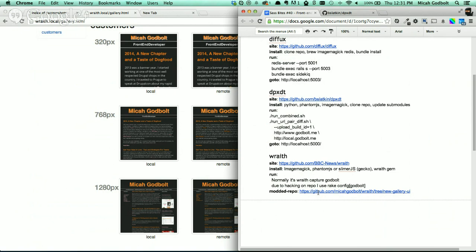So for me, I think Wraith is kind of winning because it allows me to simply set up 2 servers and do a diff between those and get that kind of sanity test to make sure that my changes are happening in the places that I expect them to.